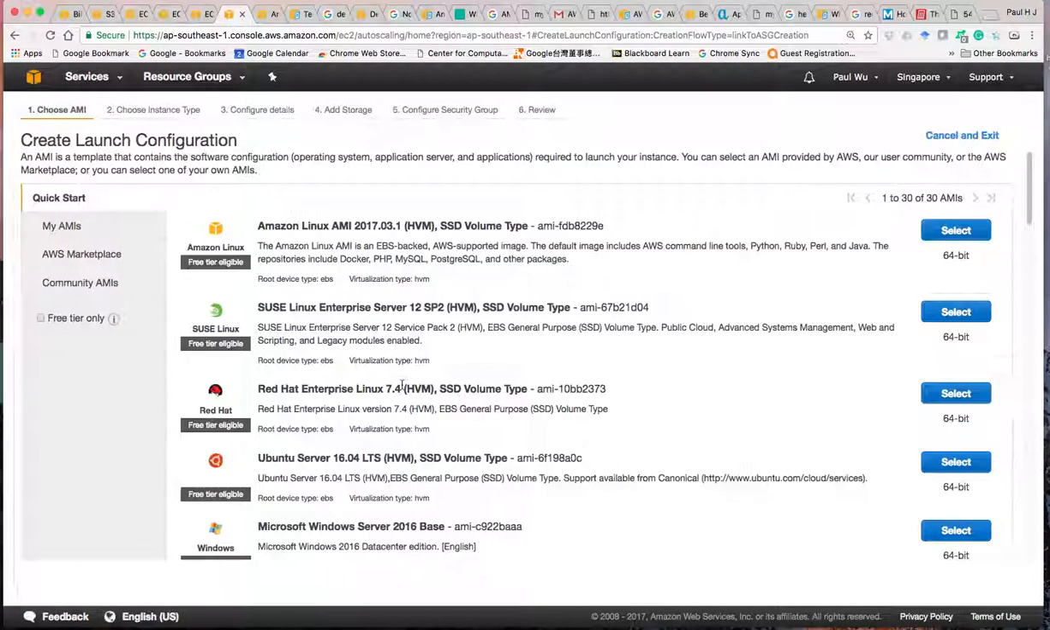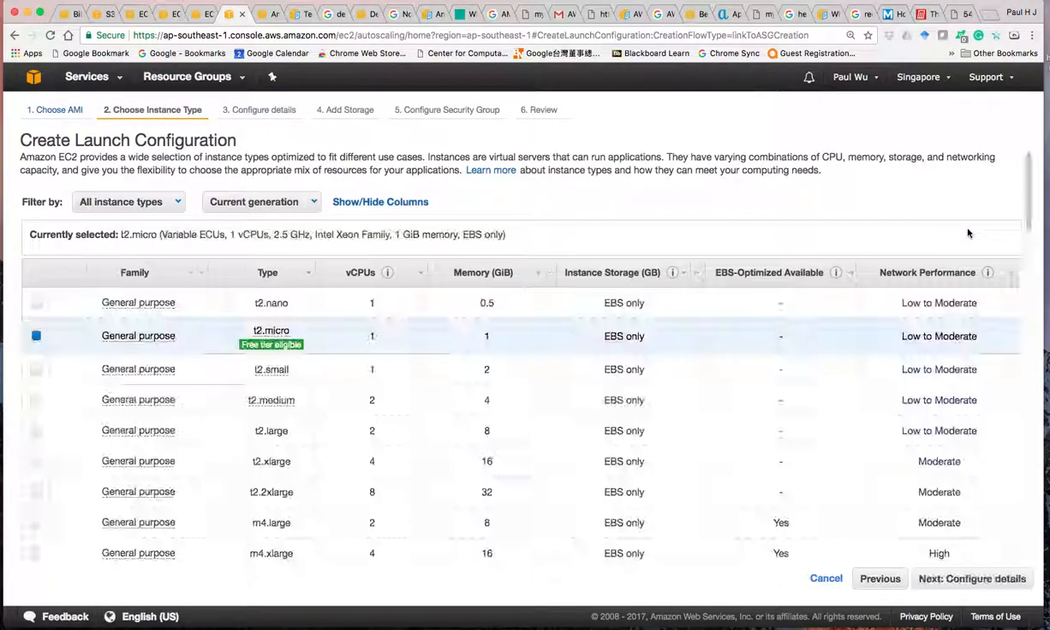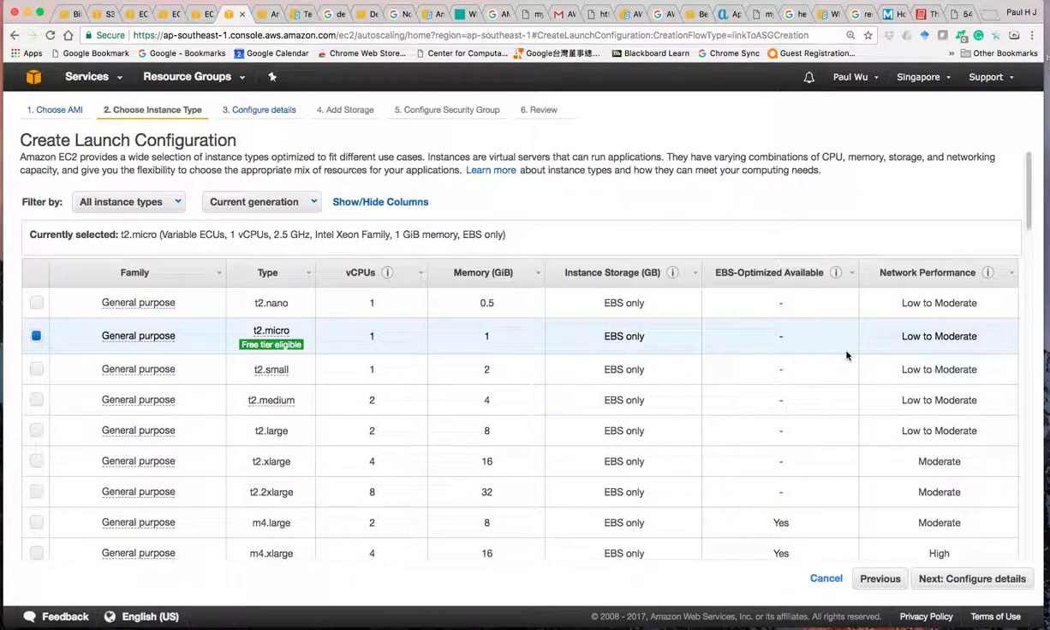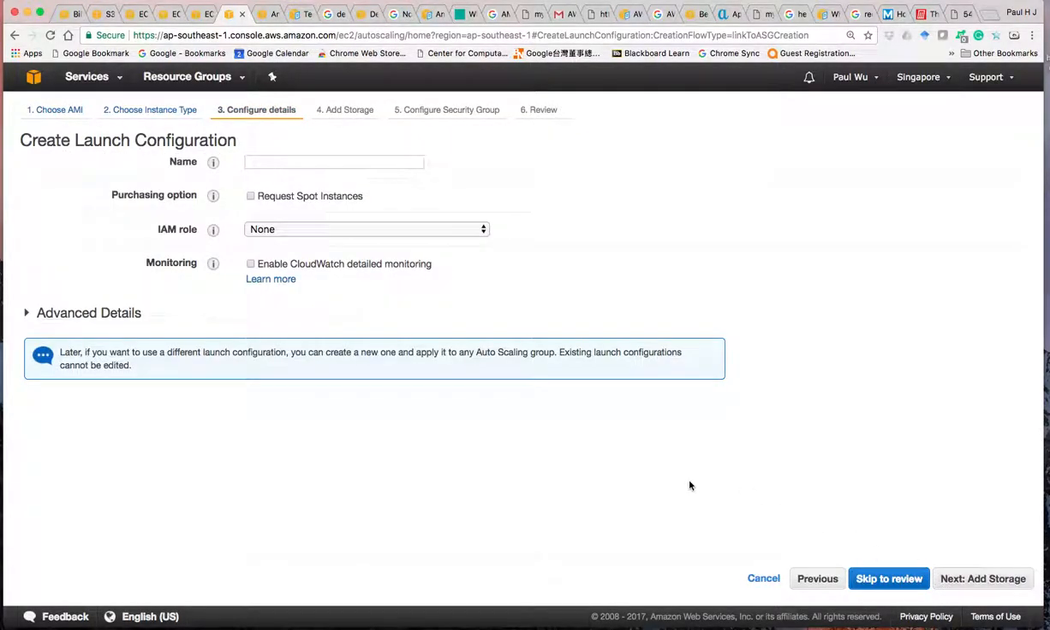Next step, we will use a standard instance type like the my EC one. So the name would be my launch configuration 3. So that is the first thing that we're going to do.